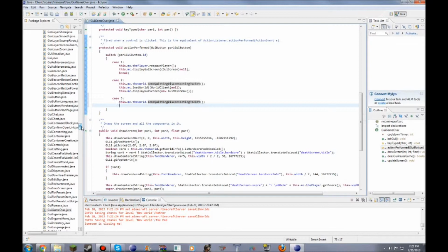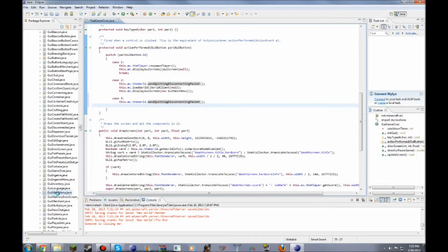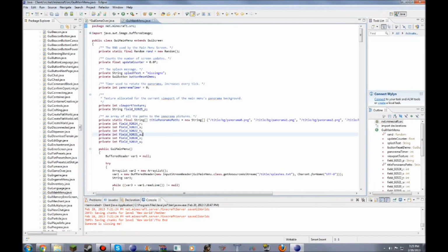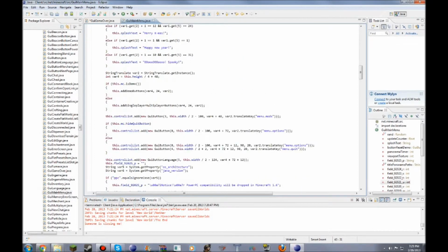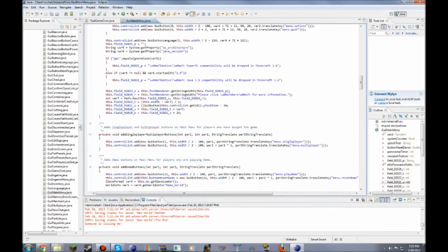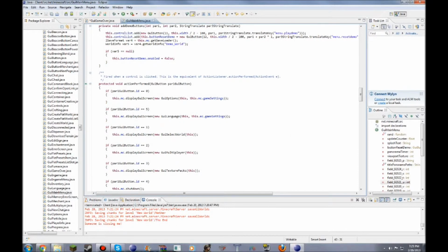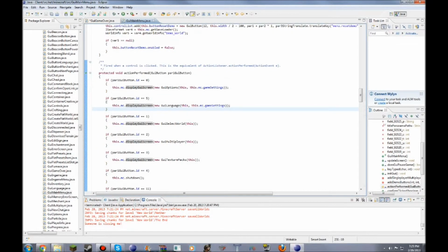If you go visually through your brain to where you would find it, you start on the title screen and there's single player, multiplayer, texture packs, then there's the language button, and there's also quit. So we have to go and find the main menu. So you go to the GUI main menu and you go here. Scroll down until you find this.mc and then find that.